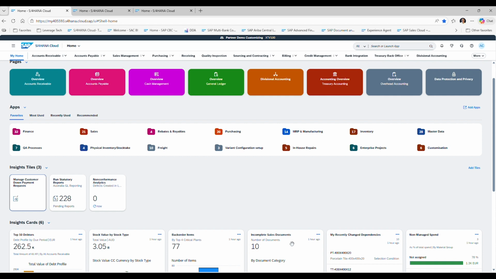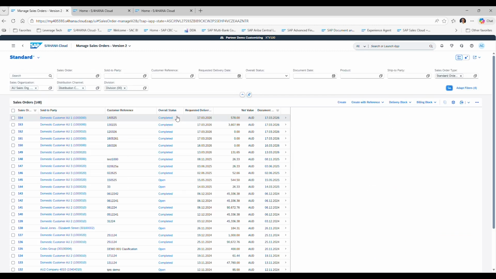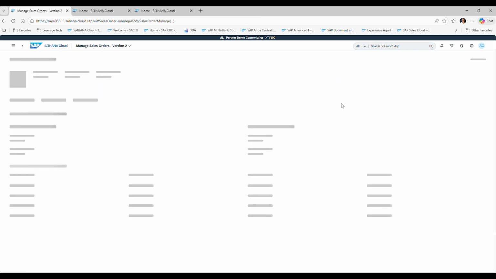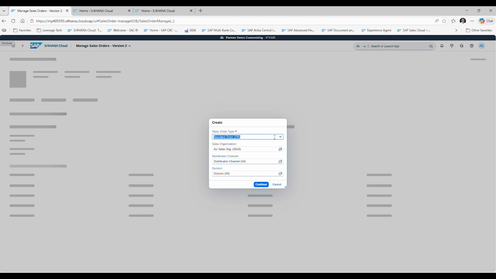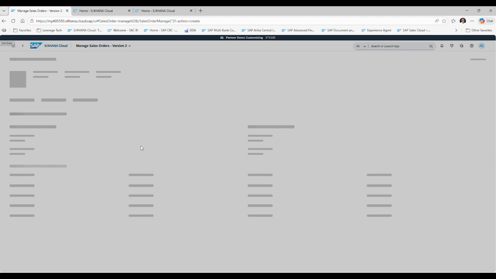So back to my Launchpad and going into the sales application. From here, I can go into looking at my list of sales orders, and I can see here the orders that I have been processing. A number of them are completed, a couple are open, but from here, we're going to create a new sales order. Open the application, and it says, well, what type of order would you like? And I'm just going to do a standard order, so we'll continue from there.